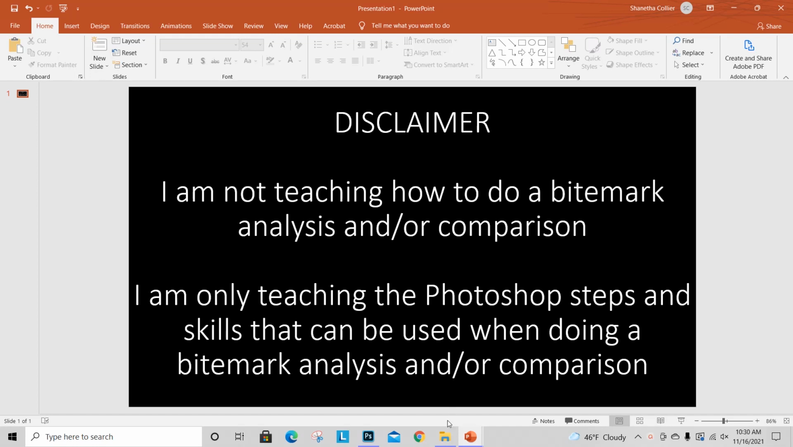Okay, everyone. So in this video, we're going to see how to do what's called a trace contour overlay of a suspect cast when you're doing a bite mark comparison. But before we jump into that, again, I'd just like to make the disclaimer that I'm not teaching how to do a bite mark analysis or comparison, but simply teaching the Photoshop steps and skills that can be used when doing a bite mark analysis and or comparison. Again, it's kind of just a matter of using the tools that work best in your hands. This is just one of those tools. So here we go.